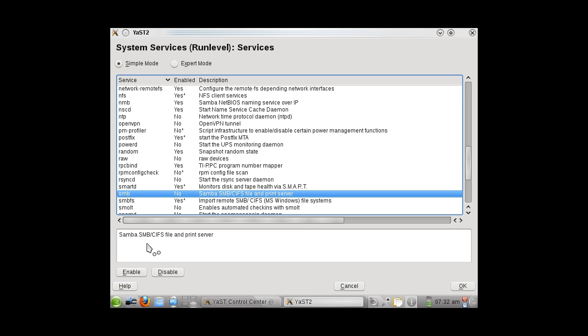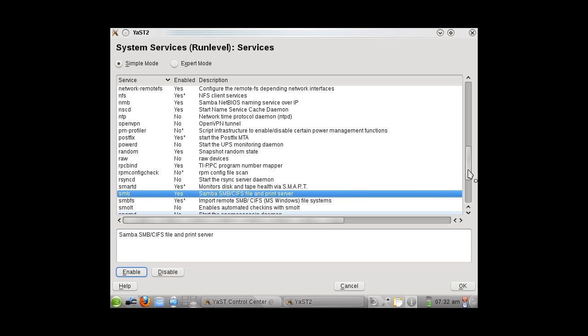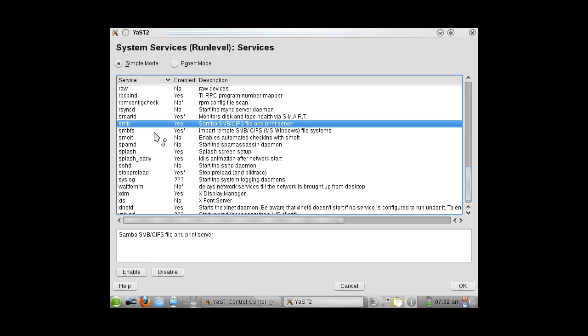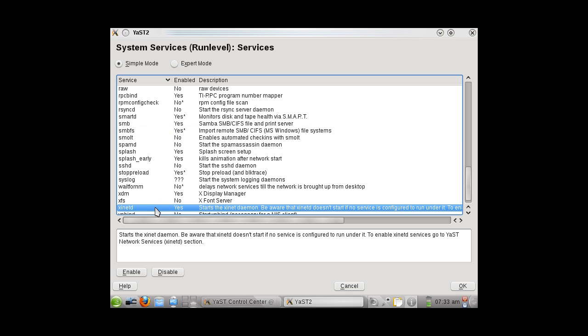Next, you will scroll down a bit more until you see SMB. This is also set to No. Make sure you enable this as well. Right below that, SMBFS will be used for file systems. That is actually set to yes, so that is perfect. Make sure that is set to yes. Scroll down a bit more and make sure that XINETD is toggled on to yes, which we configured a few moments ago.